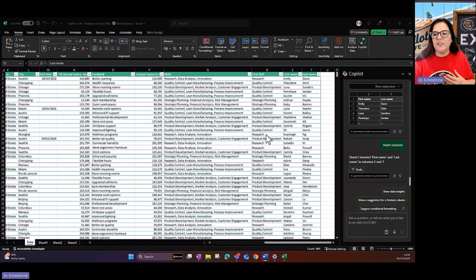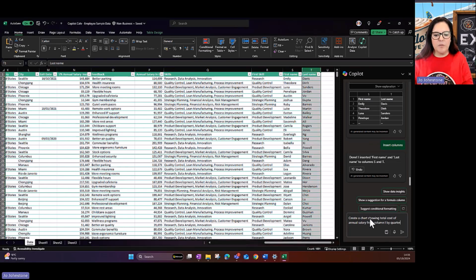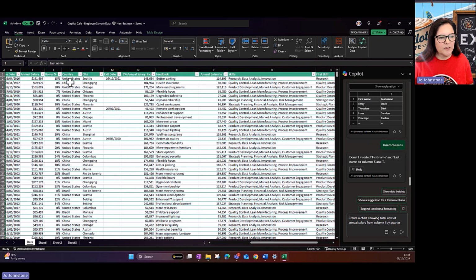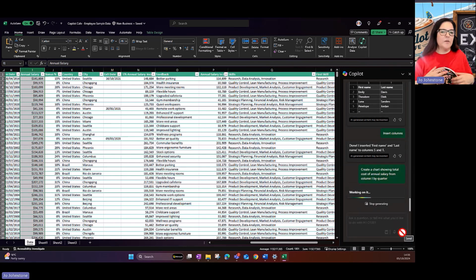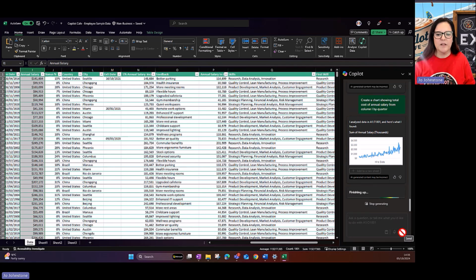All right, so we've added some things. We've made some changes. Let's think about some more things we might want to do. So I could have a scenario where I want to create some charts. So let's create a chart showing the total cost of annual salary from column I. Let me just check that is the right column. Yeah, so column I. And I want to do it by quarter. So now I'm starting, okay, I want you to analyze my data, and I want you to put in a beautiful chart that's going to make sense that I can then show my execs.